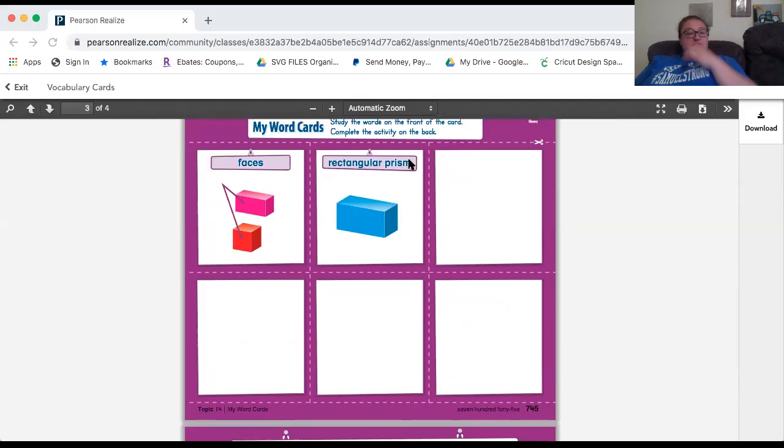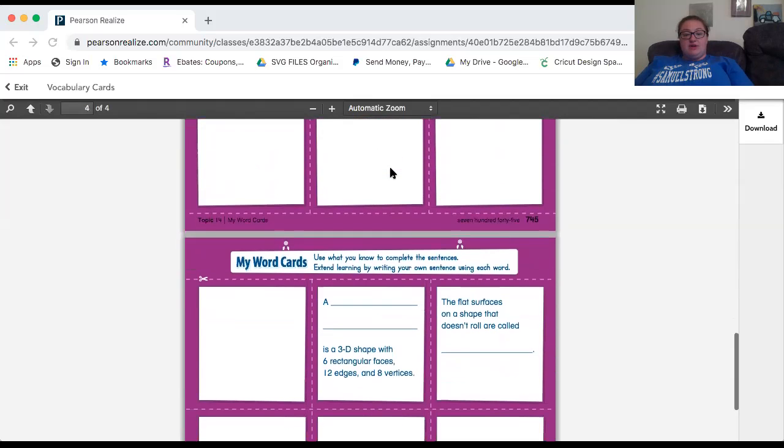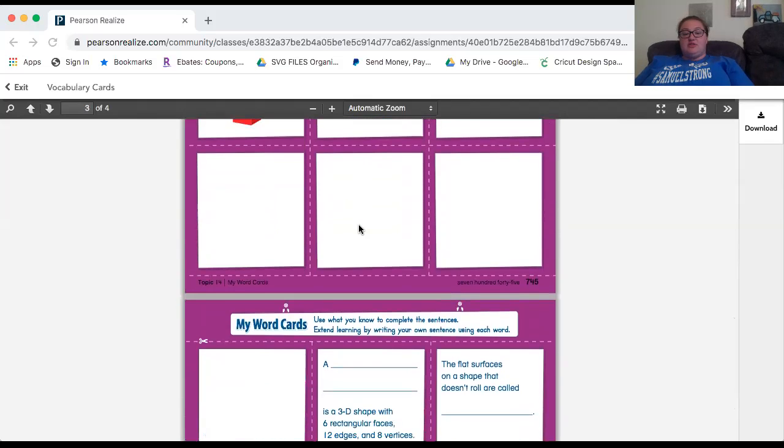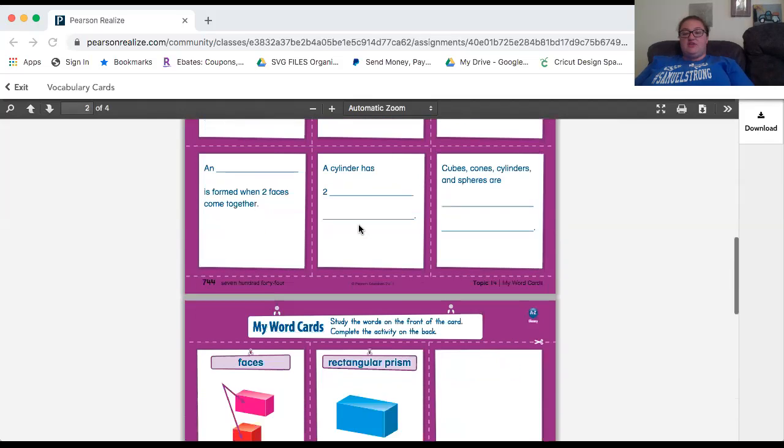And then this three-dimensional shape is called a rectangular prism. And a rectangular prism is a three-dimensional shape with 6 rectangular faces, 12 edges, and 8 vertices. So you can tell if you look at this shape, it has the 6 faces, 12 edges, and 8 vertices. Okay?